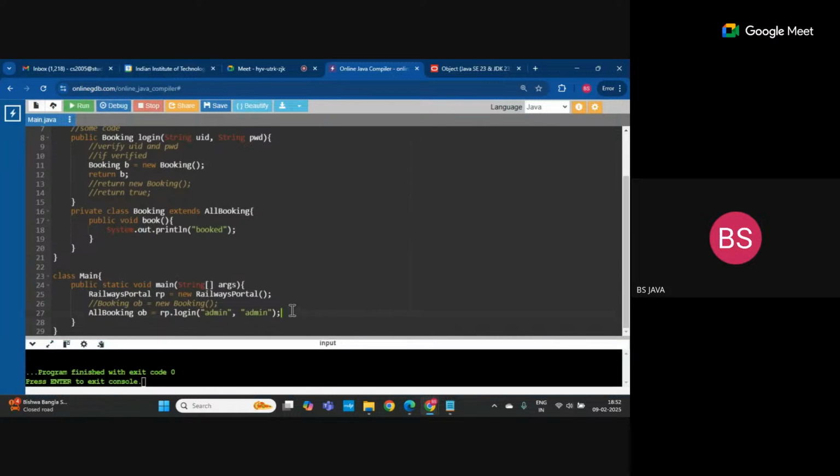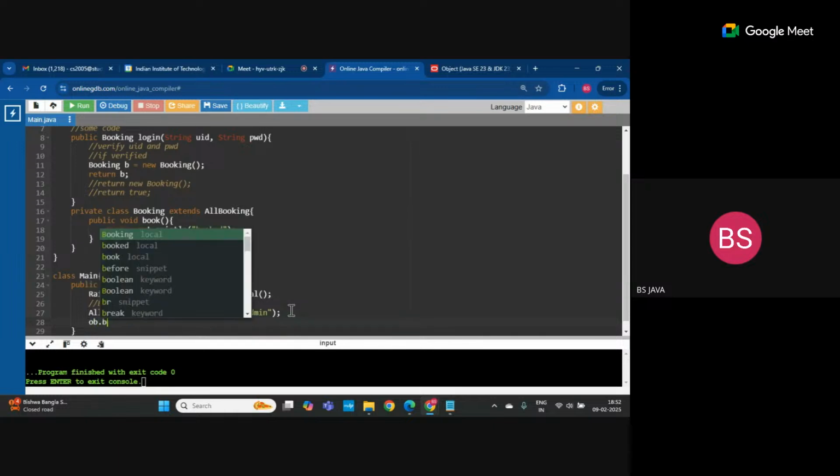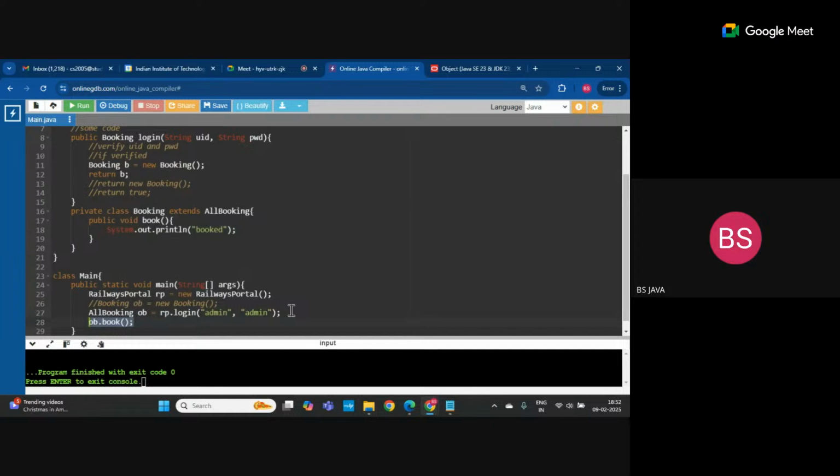Okay. Now I want to book it. Now tell me, can I book it? Is this line correct or not? Just think about that. The left hand side tells you about the capability. The right hand side tells you about the implementation. The reference tells about the capability of an object. The object tells about the implementation details. Yes, sir. We can access.